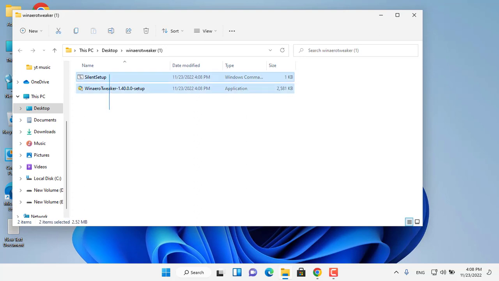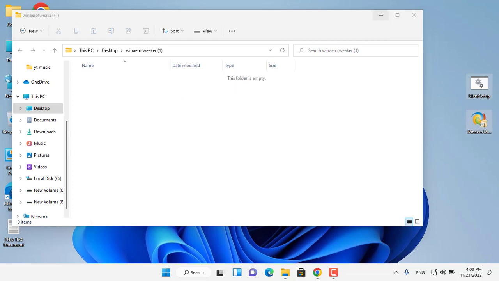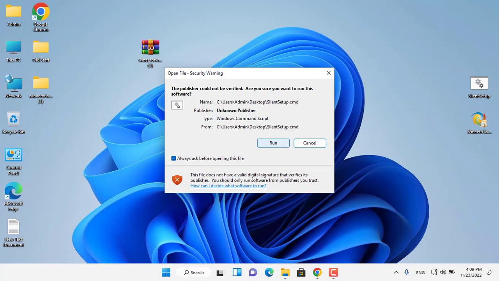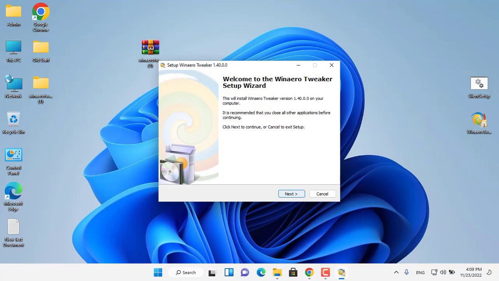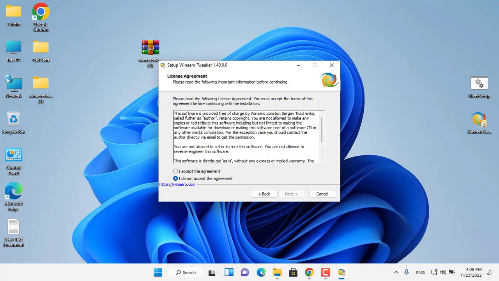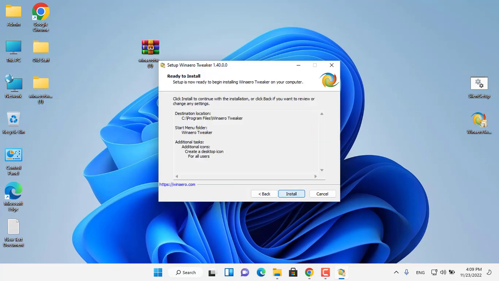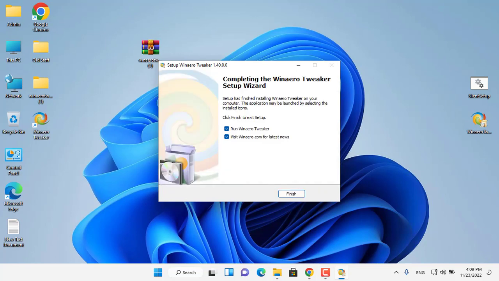So here is the file. So move this file to desktop and right here click on this one. Open this, then tap on run. Install this software. So this software is installed.